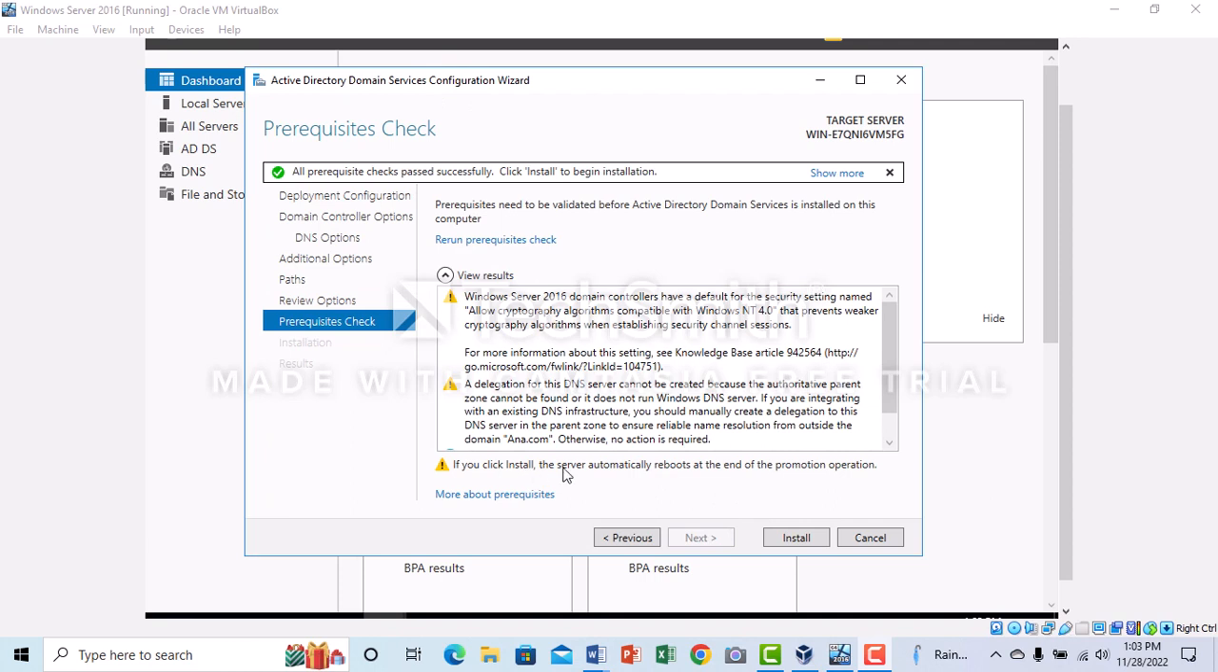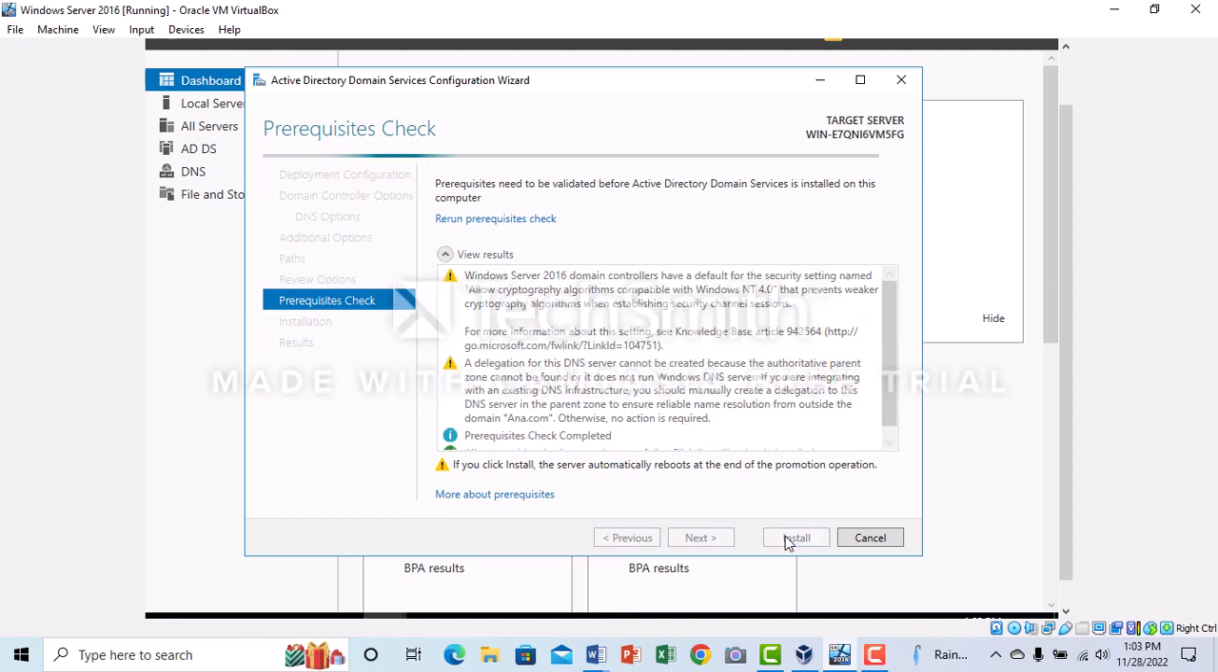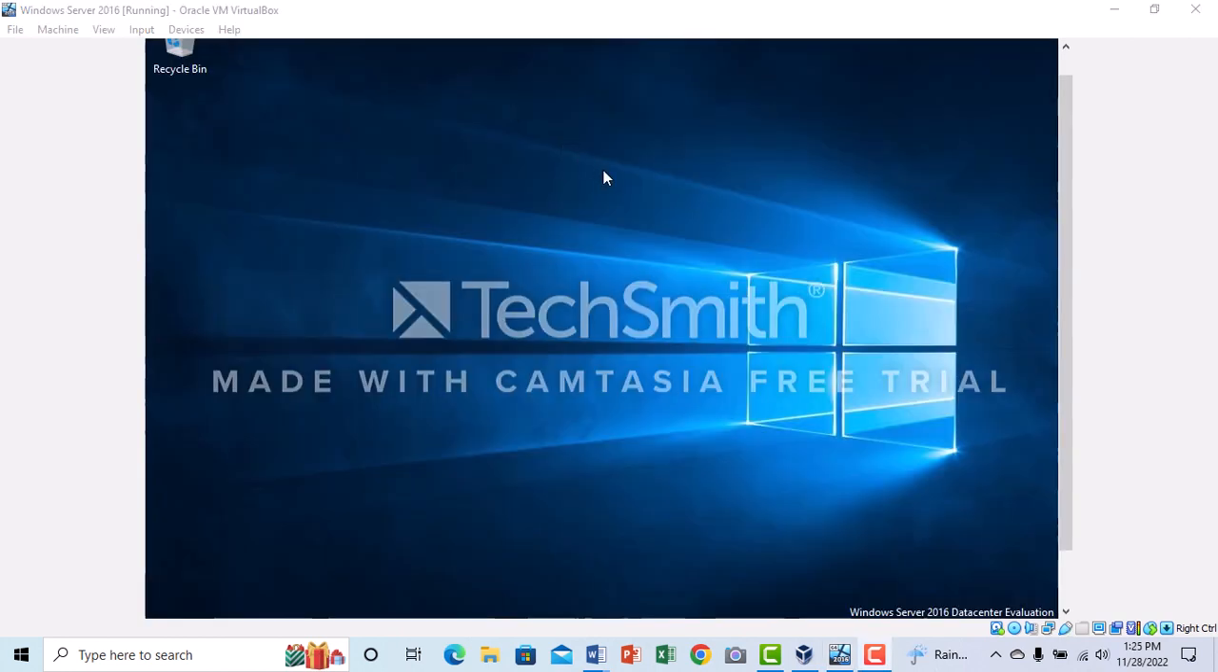As you can see, it says once you click Install, the server will automatically reboot. So you just want to let your server restart after you install, and we'll come back once the server has restarted. Okay, so the server restarted and I logged back in.